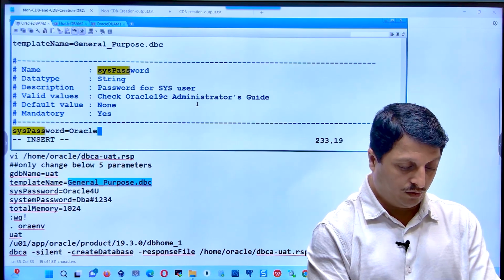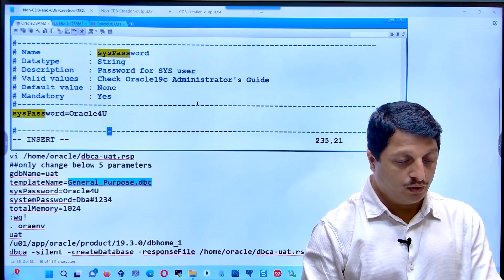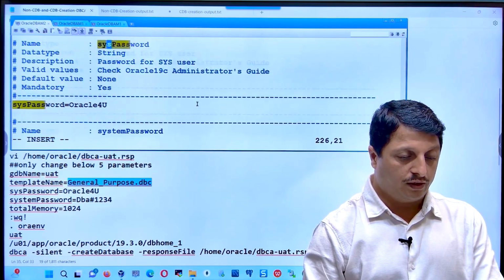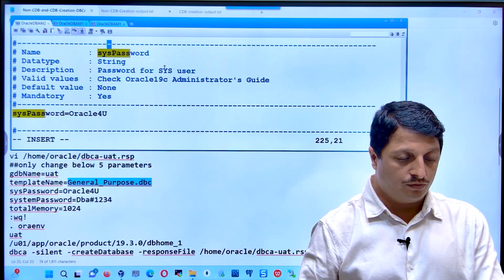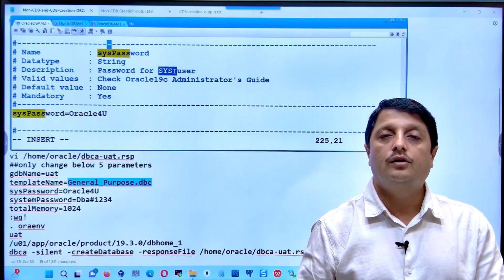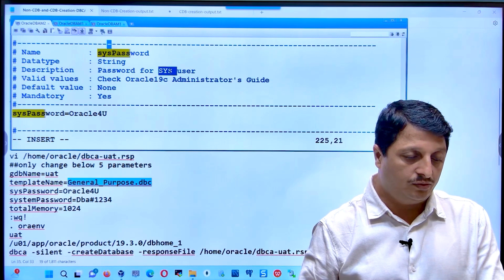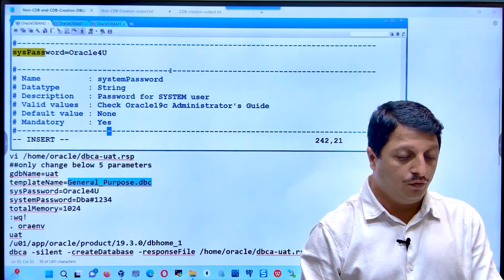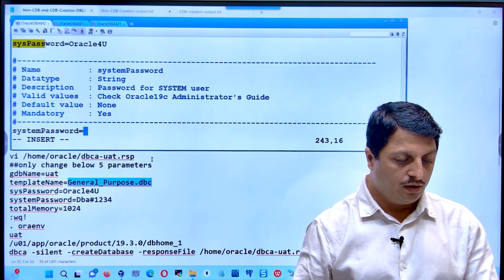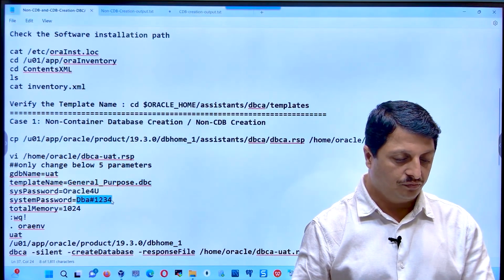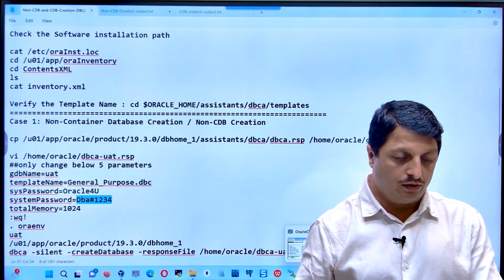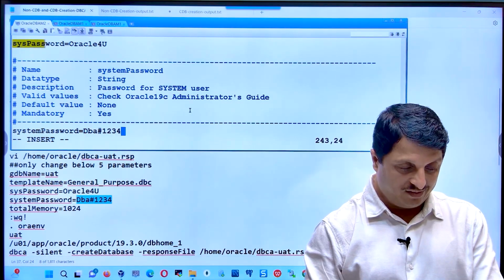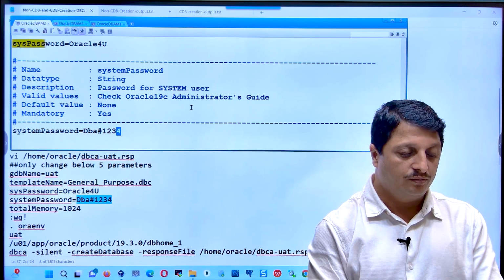In my case, I gave some password. You can give whatever password you are interested in. This is my super user password. Don't forget, this is the username called sys. Sys is my super user in Oracle database. Followed by that, we will mention the password for another user called system user. You can give the same password or a different password. In my case, I gave a different password. And followed by, you can refer to the last line.